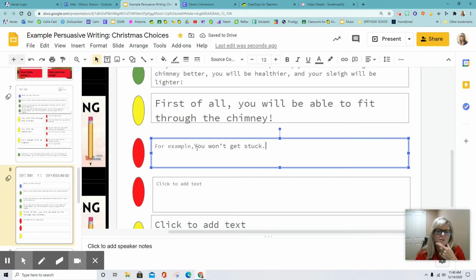So let's see if that sounds good. For example, you won't get stuck. I think that needs a little bit more. As you slide down our chimney. Okay, so I added a little bit. I also have a transition, for example. And I'm going to make sure my Y isn't capitalized.